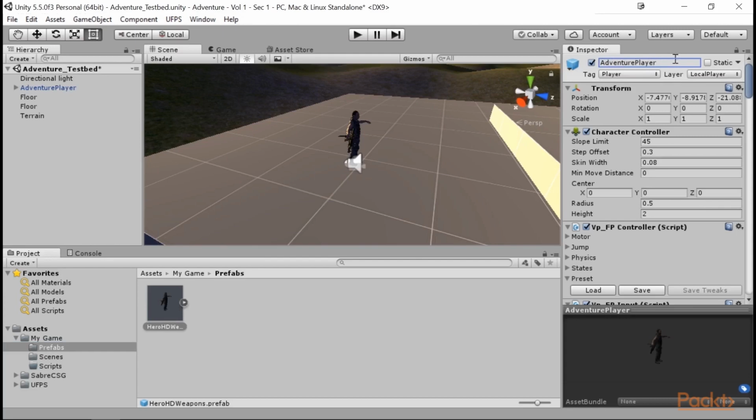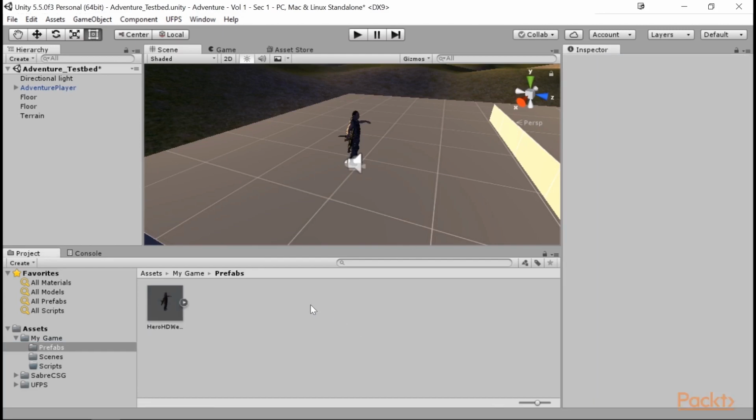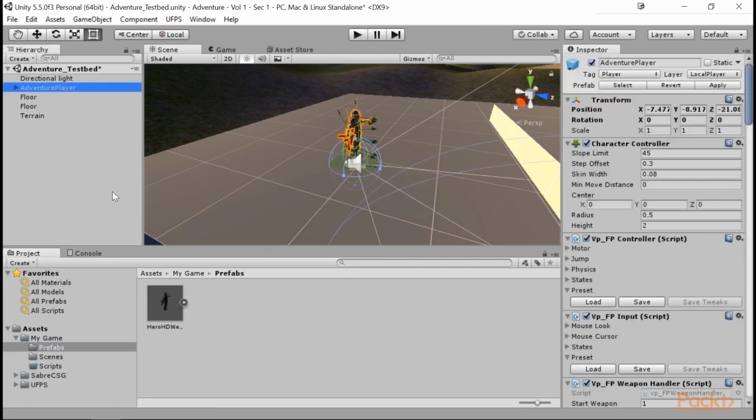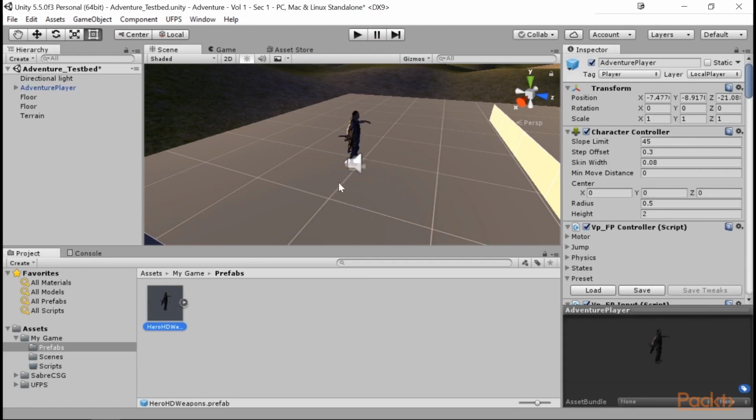Hit enter. And now this guy is named, but he isn't named necessarily here because we make this change. If we want to rename this character, we can just go ahead and select this and rename it to Adventure Player as well.